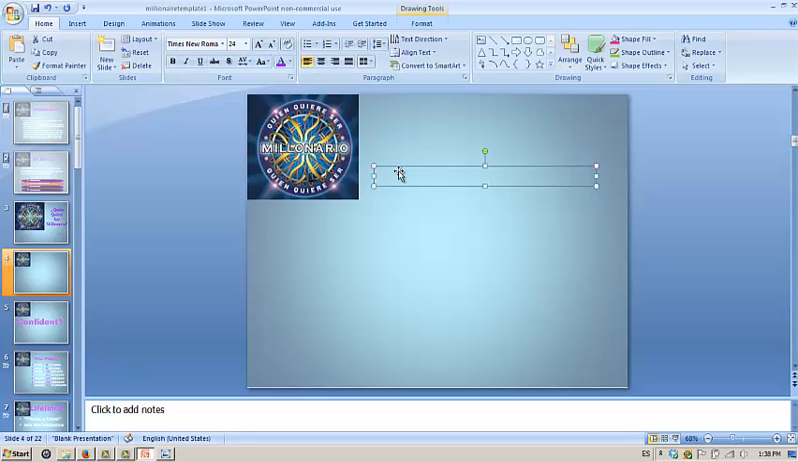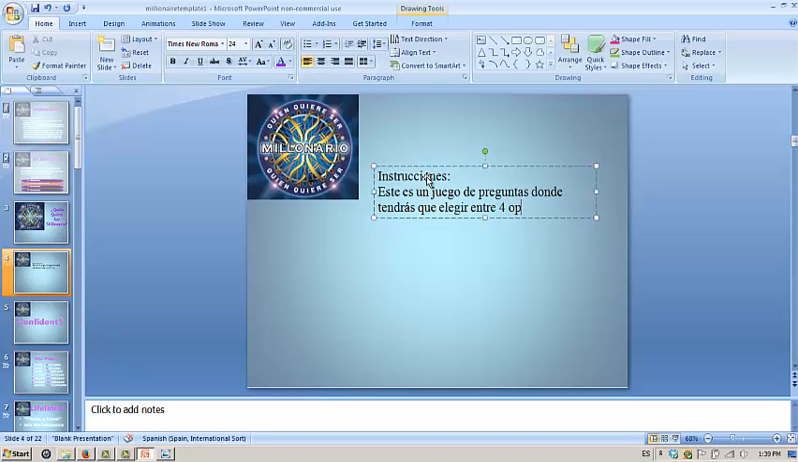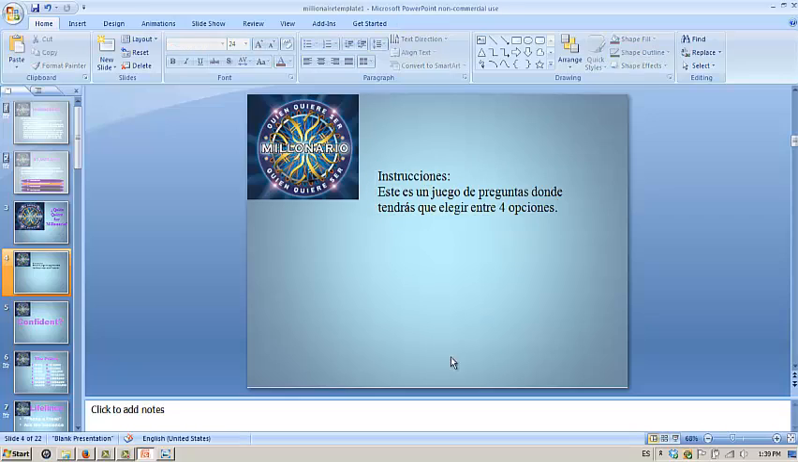So I'll put my title, Instrucciones. Este es un juego de preguntas donde tendrás que elegir entre 4 opciones. Okay, and then if I want to put another text box underneath with the comodines de ayuda, I can put consultar al público, llamar a un amigo, descartar 2 preguntas.